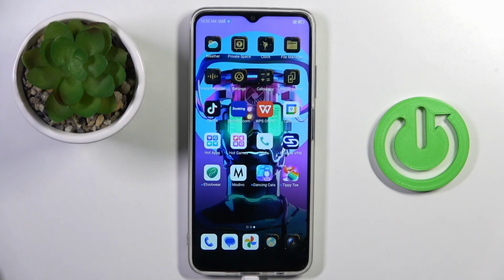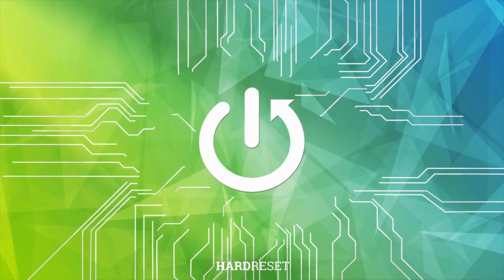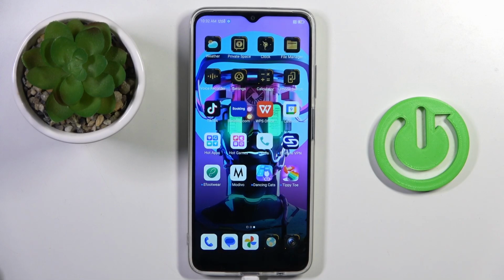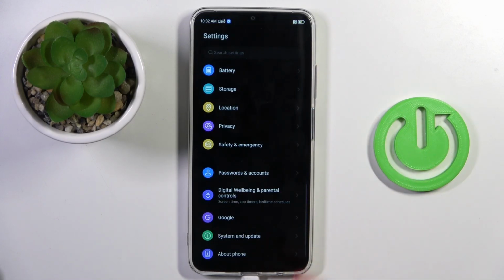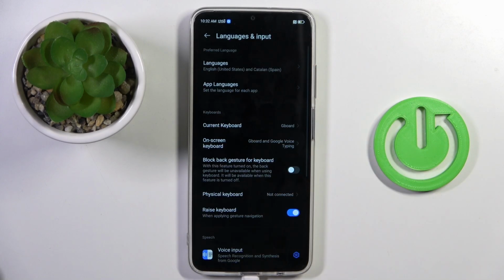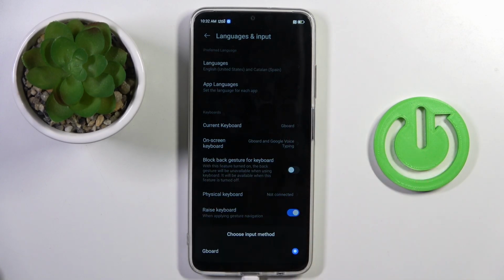Hello everyone, in front of me is Nubia 5G and let me show you how to activate emoji suggestion. Once you want to activate this feature on your Nubia, you have to open the settings and enter system and update. Then go to languages and input and click on current keyboard.